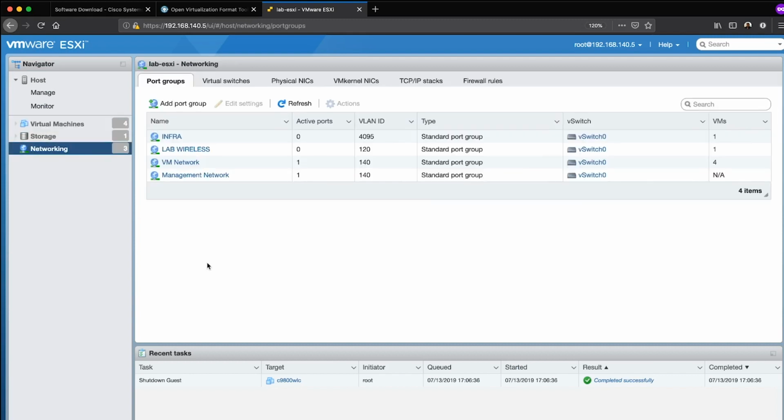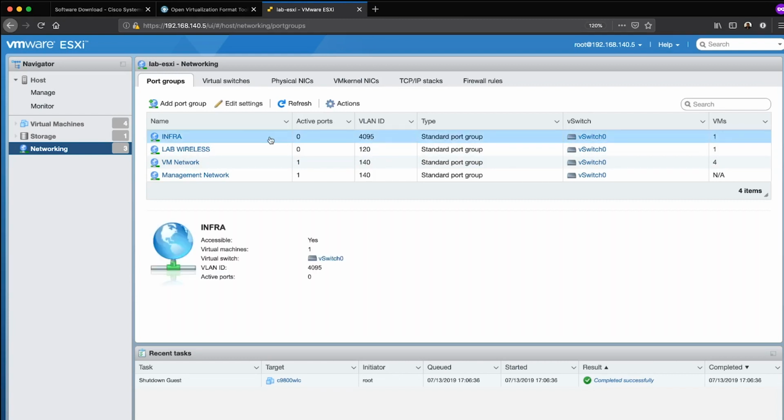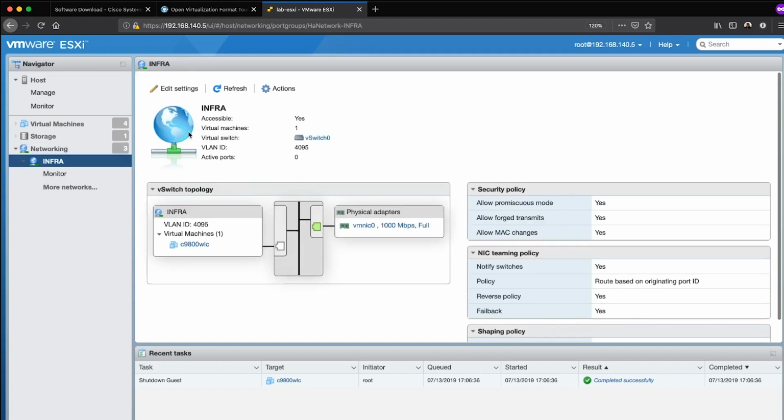But prior to that, I do have some networking already set up. Here I have 4 networks. We're really going to use 3 because 2 of these are on the same VLAN. We're going to attach this network here, infra, lab wireless, and VM network. You can see that they are VLAN 140, 120. And the one that's labeled VLAN 4095 is really my trunk port. So that's what I'm using to trunk to my controller.